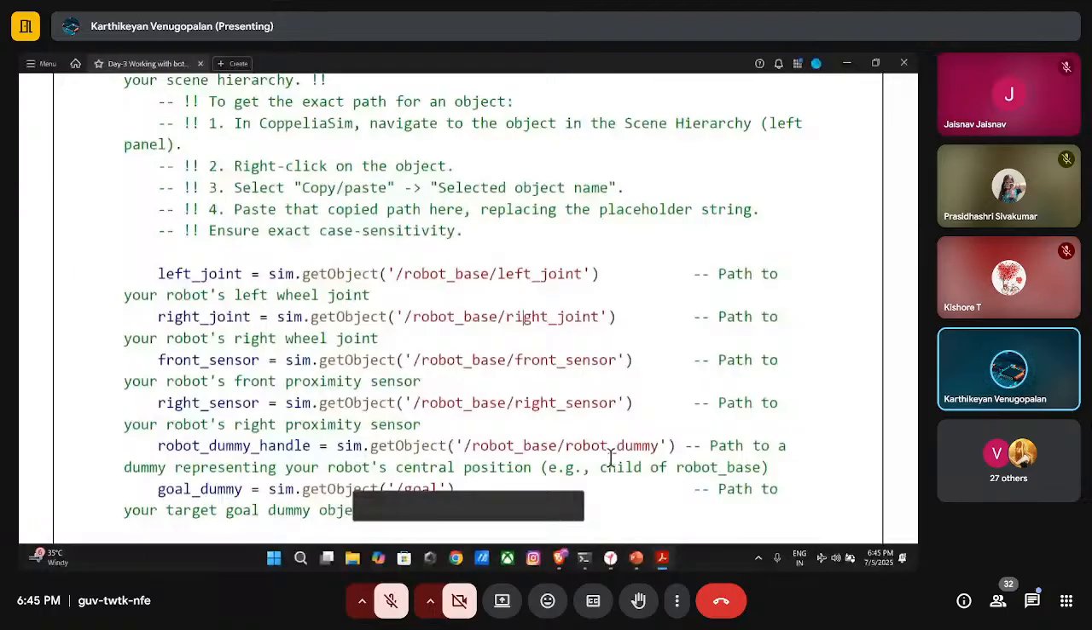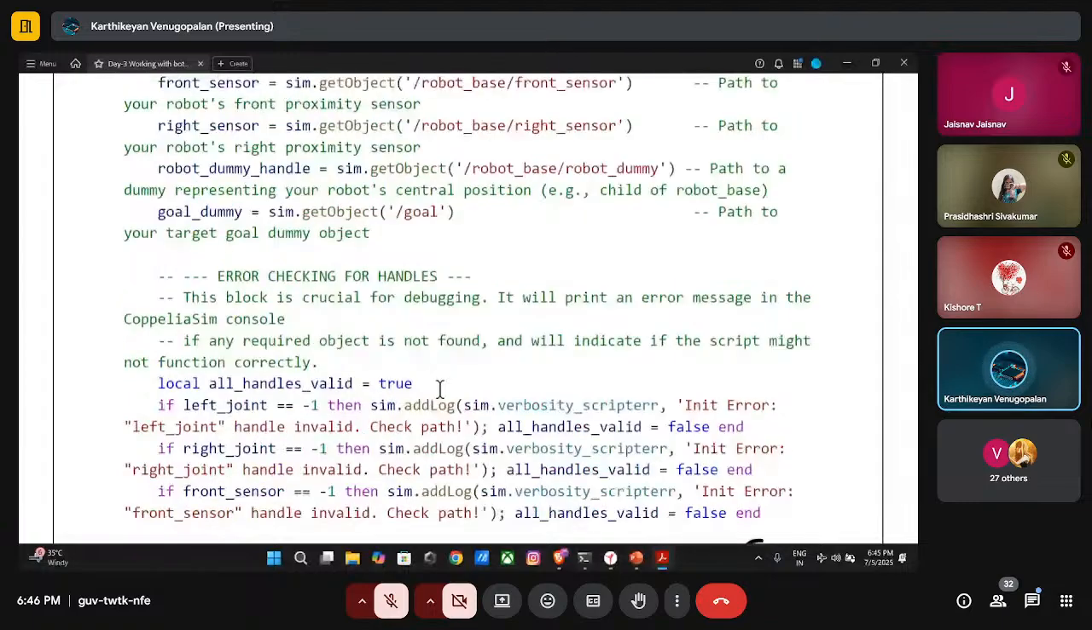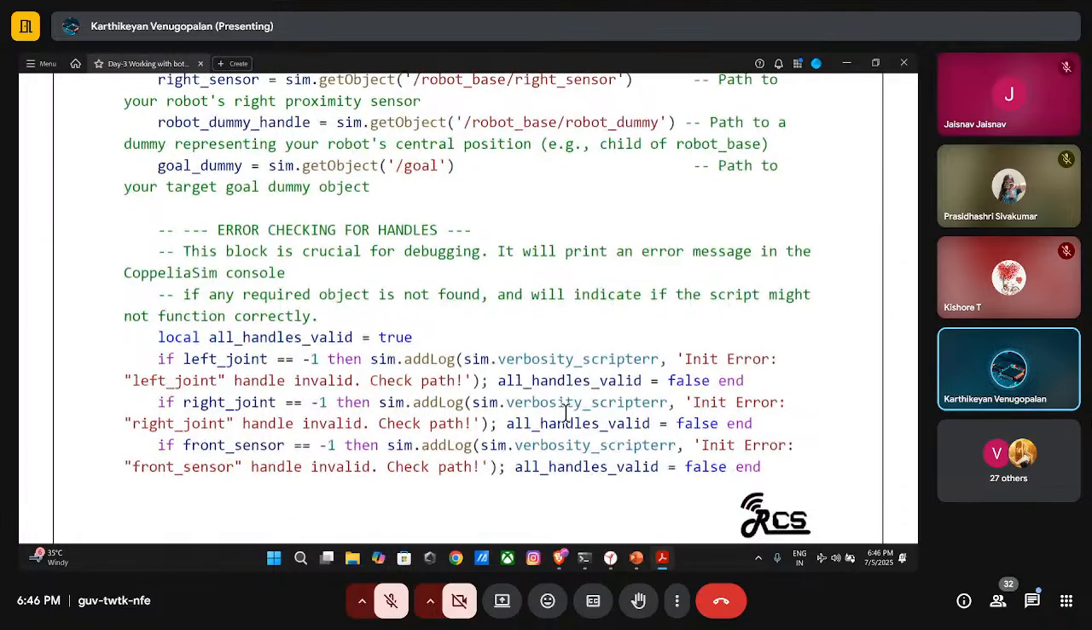If someone is giving a -1 value, I am going to give a verbosity script error. This is similar to what we did in add status bar message. This is also going to print, but as an error. An error means that if we see this executing, the code will stop. So it is a script error. We are having all the handles over the code, and we can stop the simulation through the code using this verbosity script error.